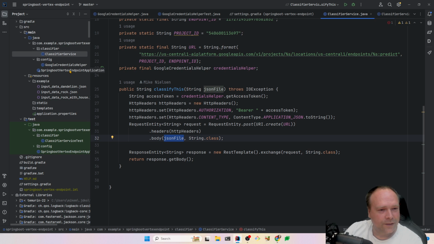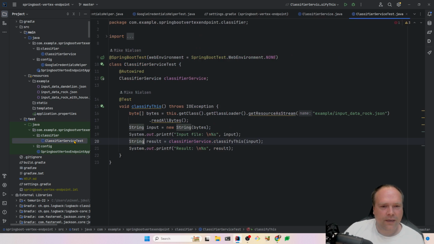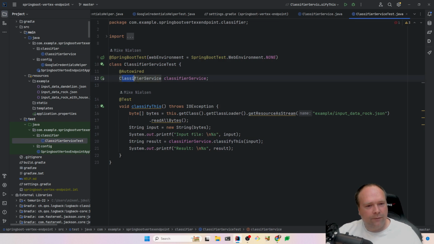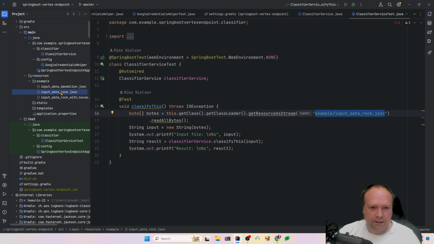This one works, and when I say that it works, how can I actually see that? Of course, with a unit test or Spring Boot test. I have my classifier service right here, which I'm wiring in, and in this situation right here, I take all of the bytes from this file right here, input data rock JSON. Let us just look at that file just for a minute, just to see what actually happens. Input data rock.json right here.